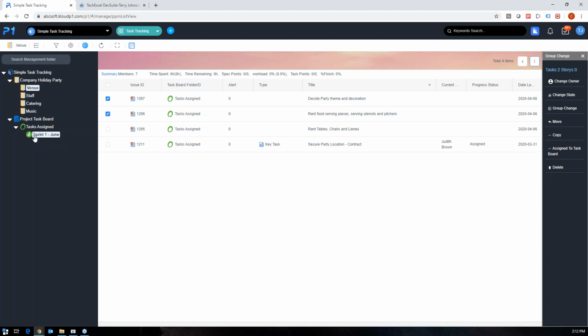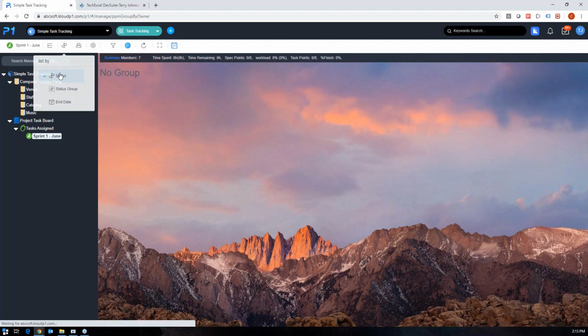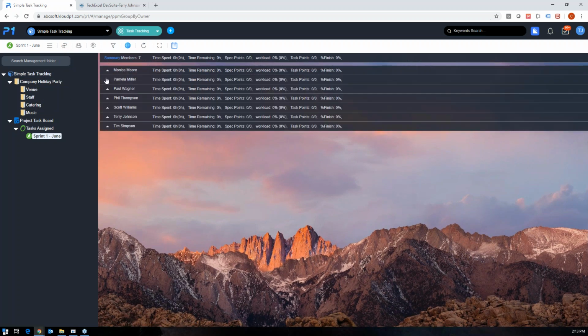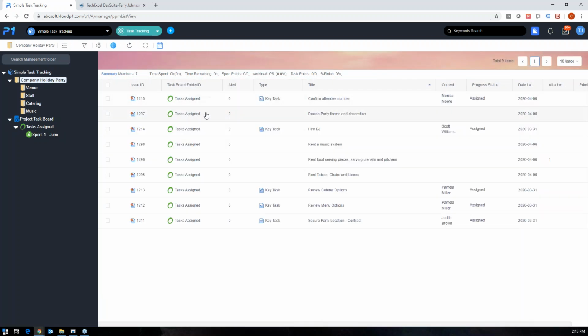And so if I go into sprint one here, and right now it's grouped by different owners, different individuals that we need to assign these tasks to. But let's get rid of that for a second. So let's do it by status. And let's go ahead and get rid of that. So right here we have our traditional storyboard where we have our workflow statuses as columns. But here's what we can do. So all I have to do is click on something like this.